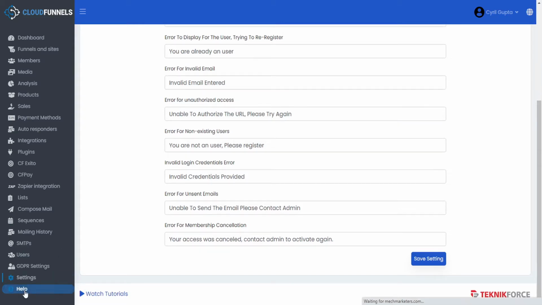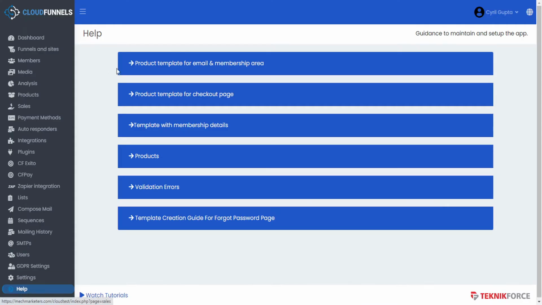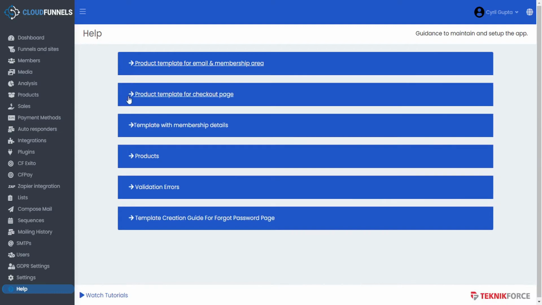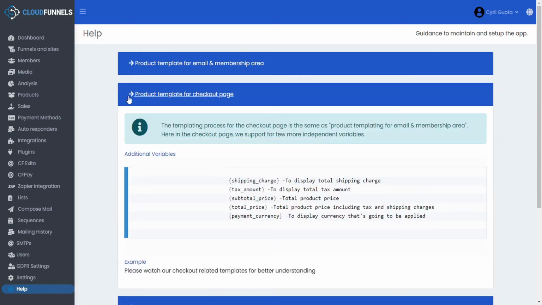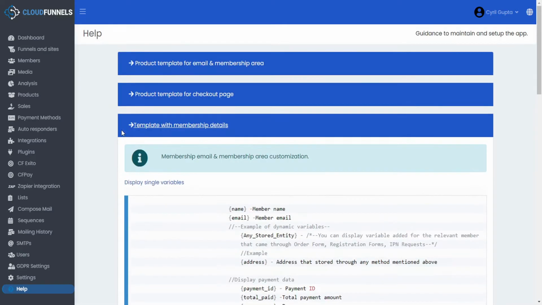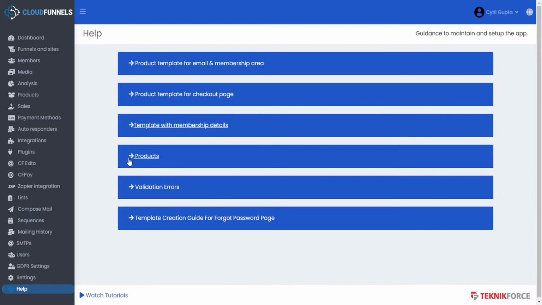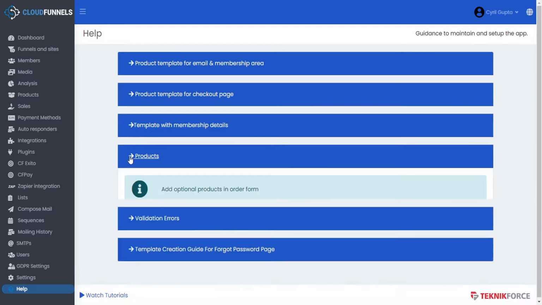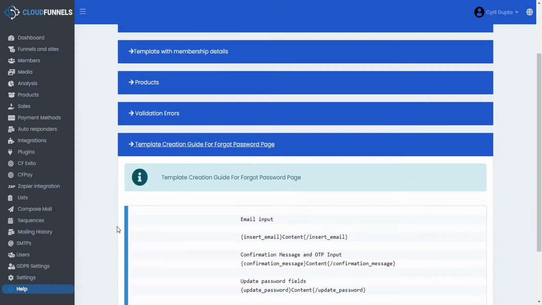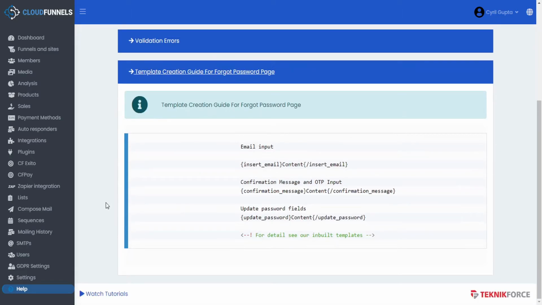Finally, at the bottom, we have a Help tab, and here we have prompts which are very useful for reference for a variety of short codes used throughout CloudFunnels. And because these are specific short codes, this is a handy page to refer to when you're building out your emails and configuring your page templates and products and validation errors and configuring your forgot password pages.